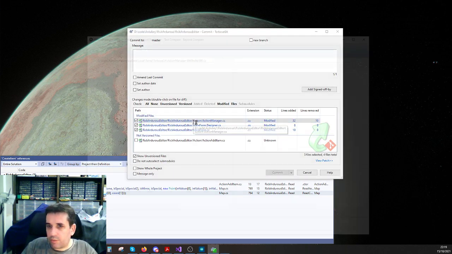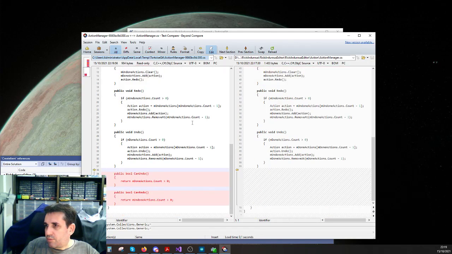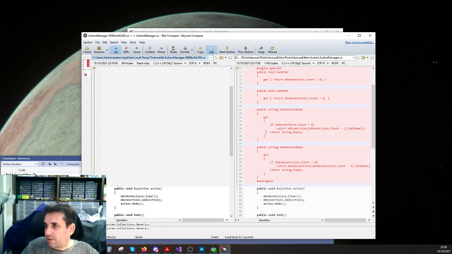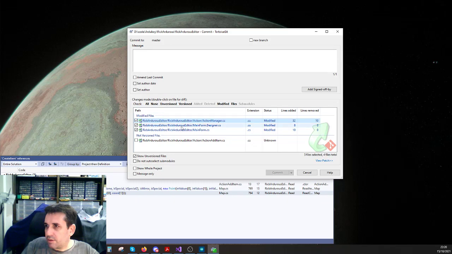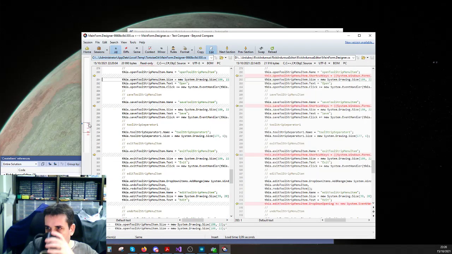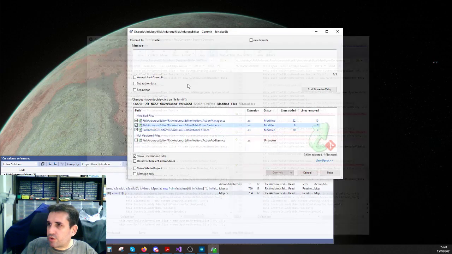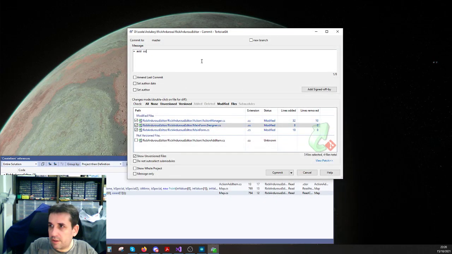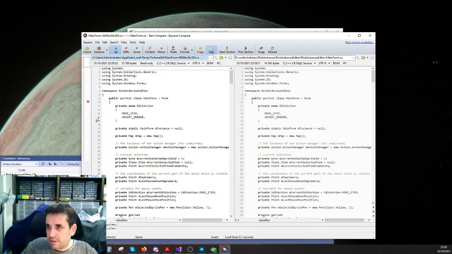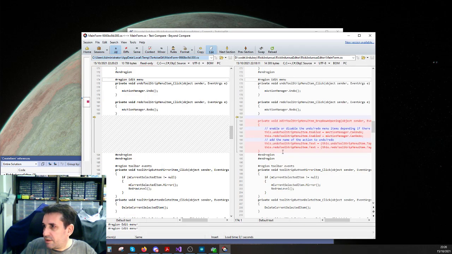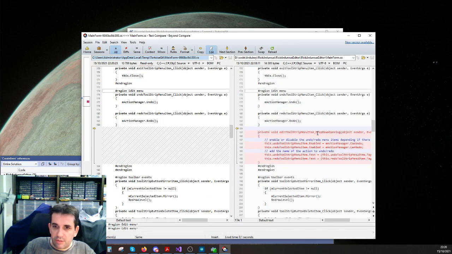Okay, so we move that to accessor. We add some shortcut keys in the menu. And this one to update the edit menu.